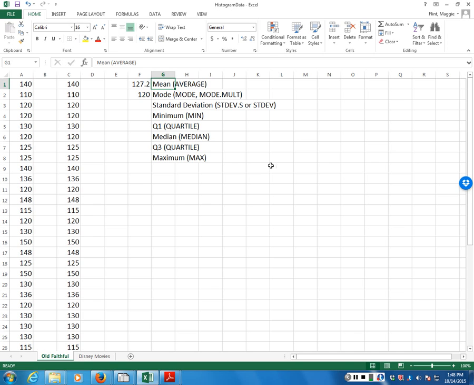So this is my word of warning to you. Don't trust Excel to find the mode. It's lazy. It'll find it, but it won't show you but one of them.